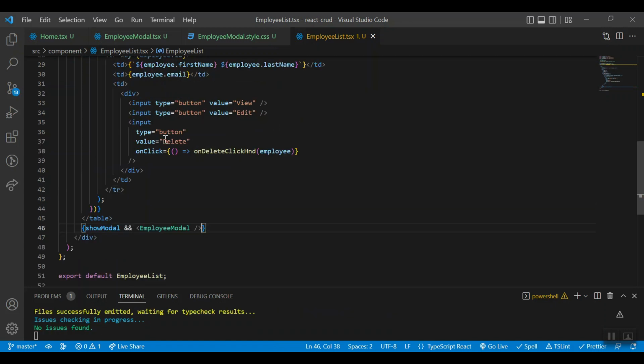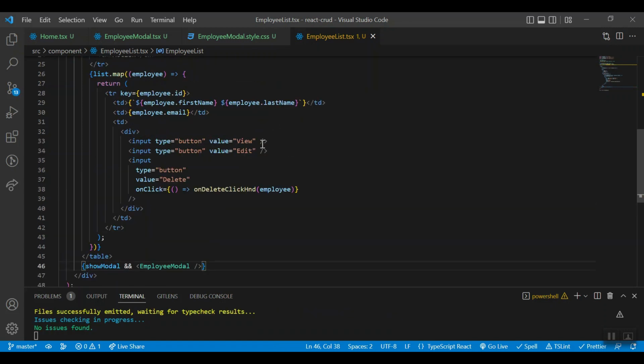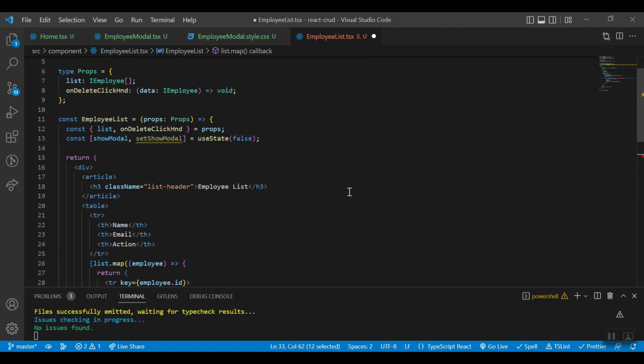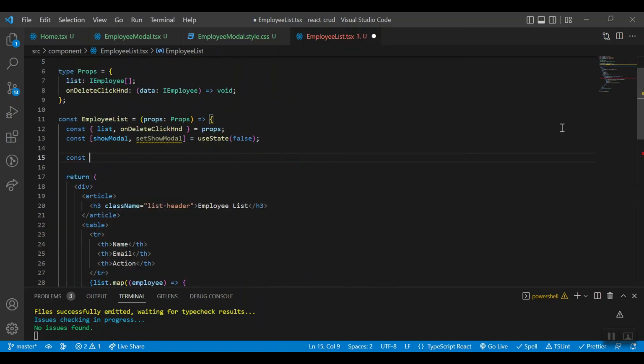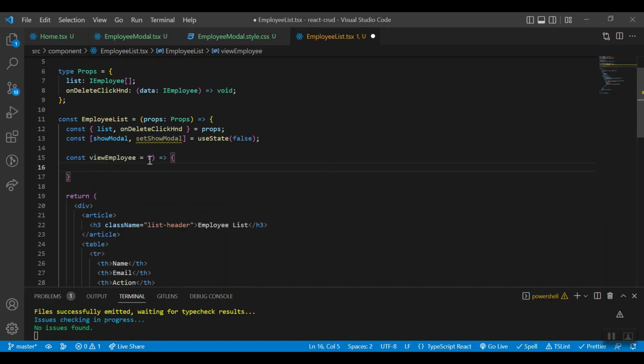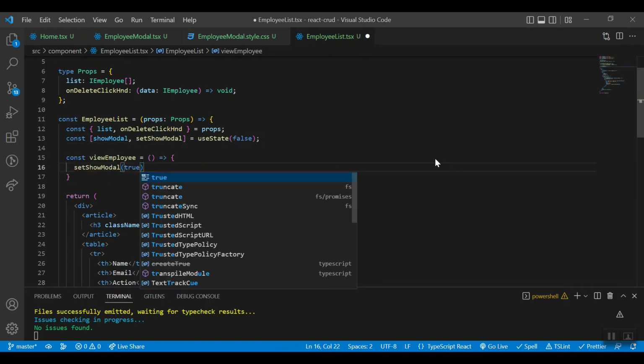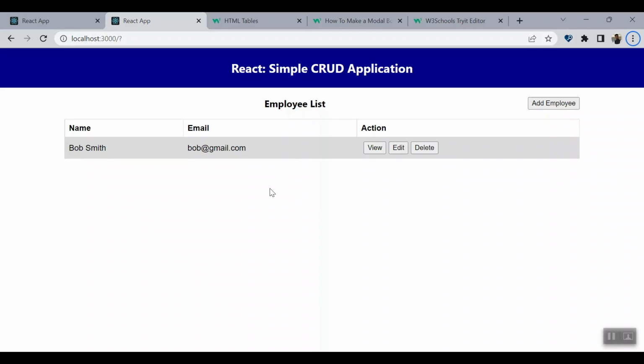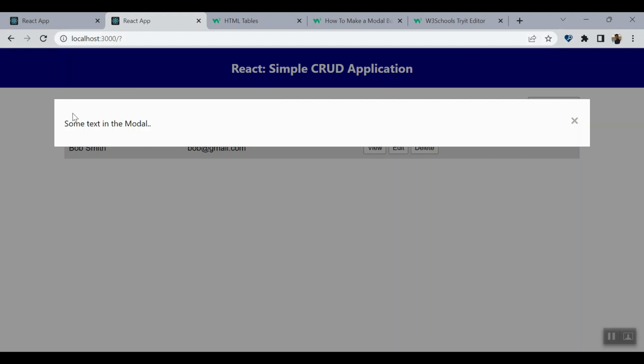Okay. And on this button, on click, view record or view employee. I'm writing one more function here, view employee, and on clicking, this function will set this property as true. Okay. Let's check it. On view click, yeah, it's correct.